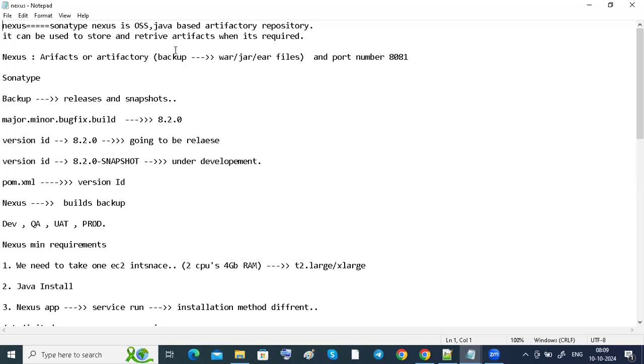Artifacts are nothing but our packages, guys. In our packages, by using the Maven build tool, we are getting packages like WAR, JAR, or EAR files like that. Because we are using Java-based projects, that's why Nexus is totally a Java-based artifact repository. That's why I took Nexus, guys.